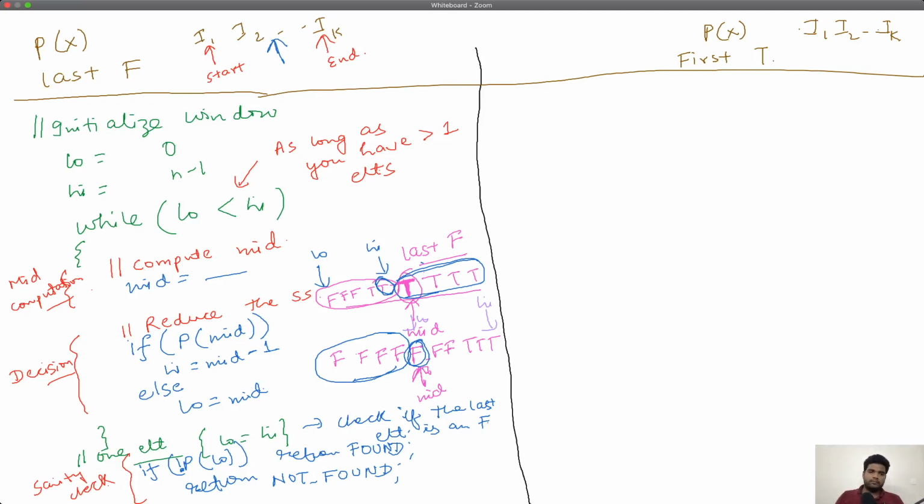But logically it is this: low points to the first element, high points to the last element, mid is the middle element. You evaluate the predicate at the mid, and take a call on which part of the search space you want to iterate based on how the predicate evaluated at mid. Once you are left with just one element, you check whether that element itself is an F or not, or is the element that you're looking for. So this is the algorithm, or this is the code for the last F.